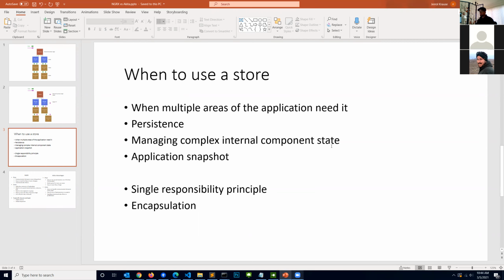The third point is when you're managing complex internal state. We've all built components. Most of the components that we build are presentational, they're dumb, they have no internal state, they're derived entirely by their inputs. But we have a lot of components that are huge.